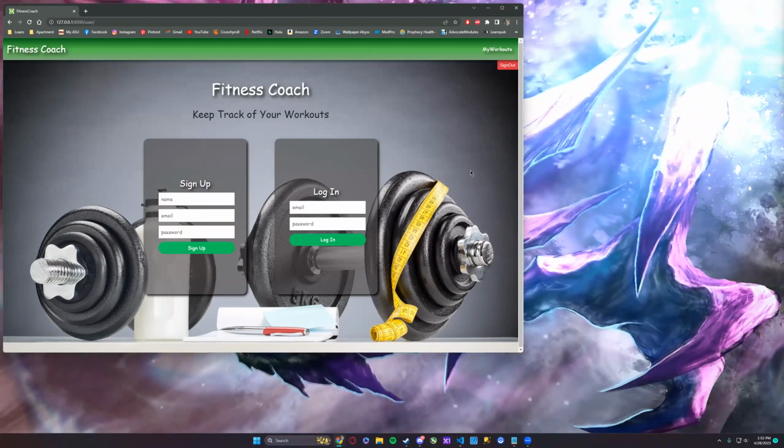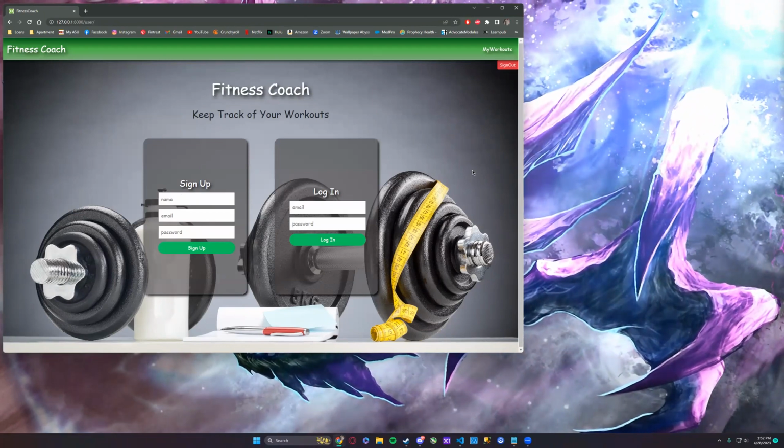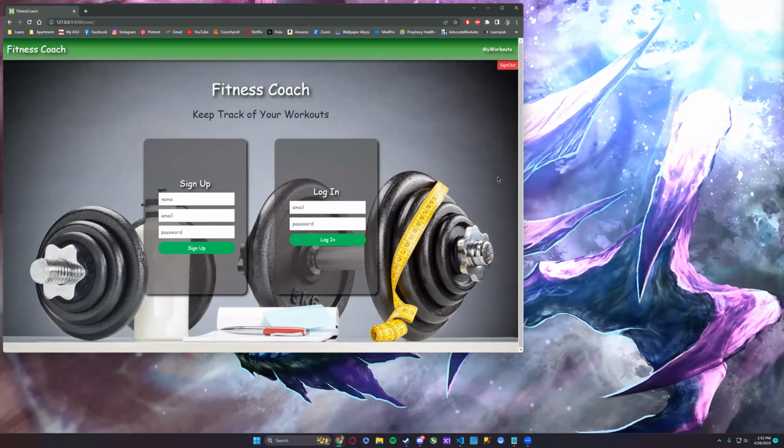Wow, yeah, that's really cool. I really like that Exercise DB. I've seen other people use it, but I didn't know that it had that GIF inside of it.